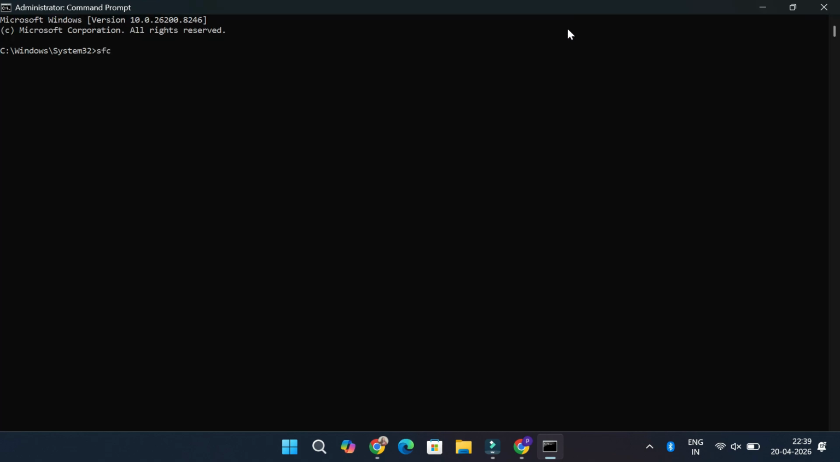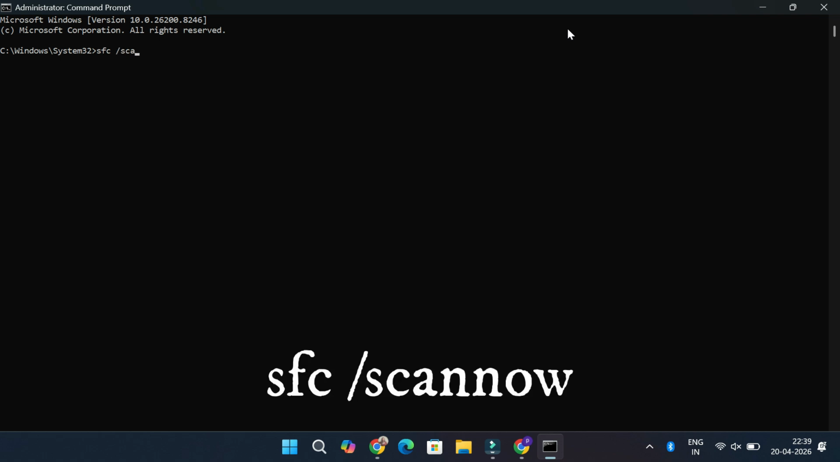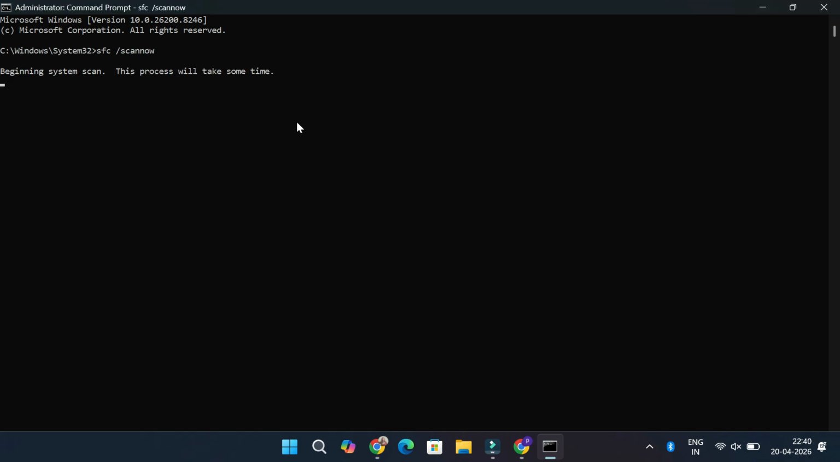The first thing we will do is check and repair corrupted system files. Whenever your system crashes, slows down, or behaves unexpectedly, there's a high chance that some system files are corrupted. To fix this, type the following command, sfc /scannow. Then press enter. This command will scan your system for any corrupted or missing files and automatically repair them.